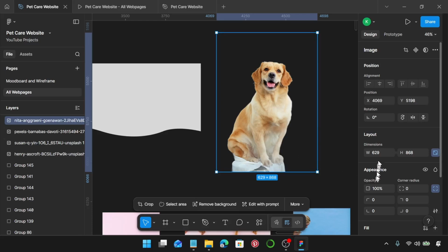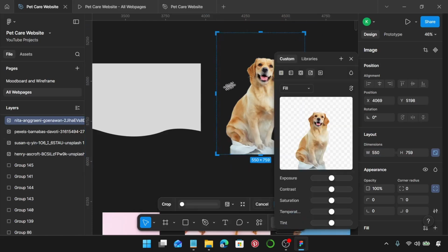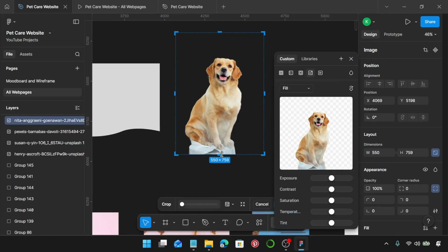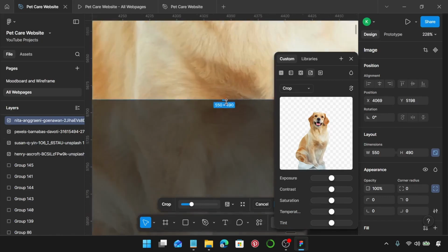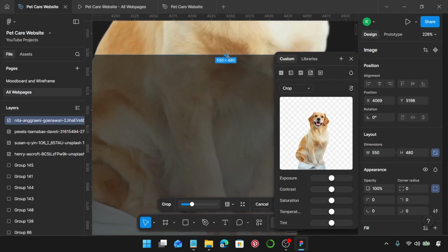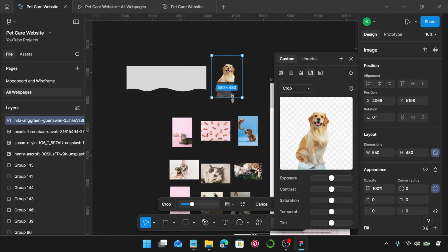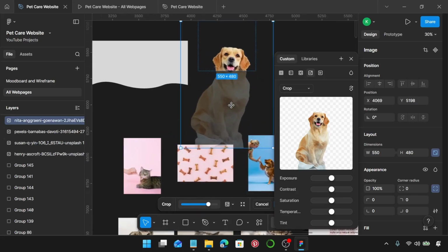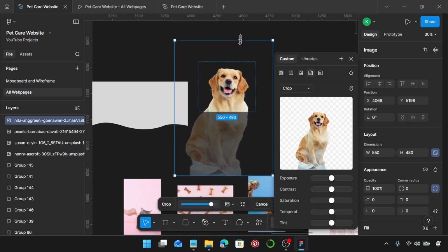So I'm going to change the, let me start with the width. I'm going to make the width 550 and I'm going to crop the height so that the height is 480. Let me just keep going till it's 480. And I'm going to zoom out, hold shift, and I want to zoom into the face of the dog.